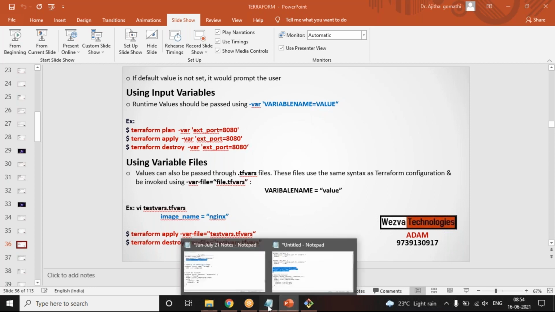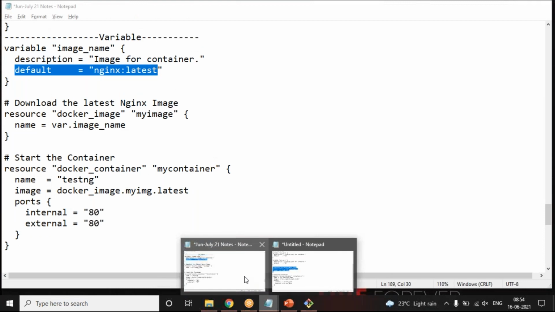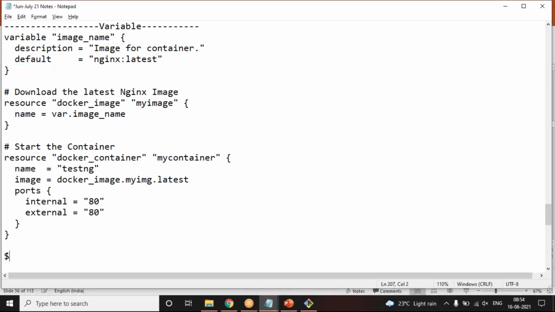Okay, so in this example, now when I do a terraform plan, whatever is the value it takes. The default value for this variable is nginx:latest. So that is where it took it. And now if you want to pass a value dynamically, when you are saying terraform plan, you can say -var, what is the variable name? So image_name equal to whatever the value that you want. Now just to change, I'll say this as httpd:latest.